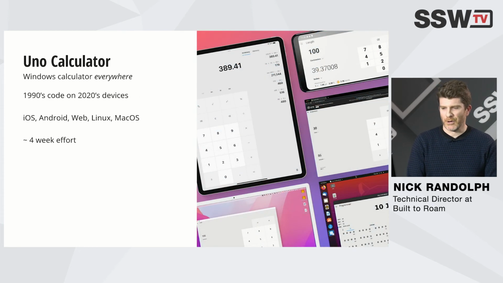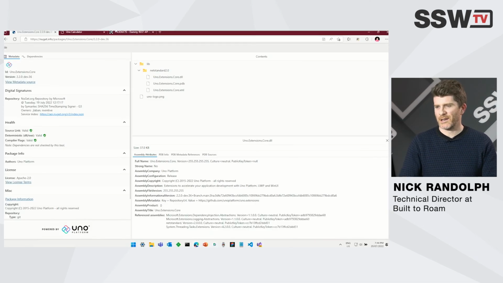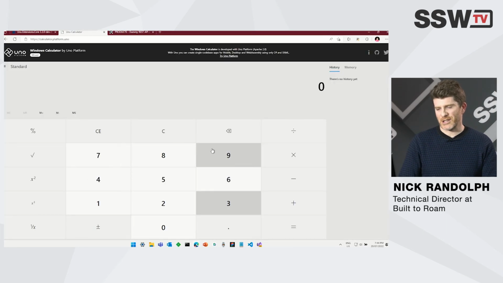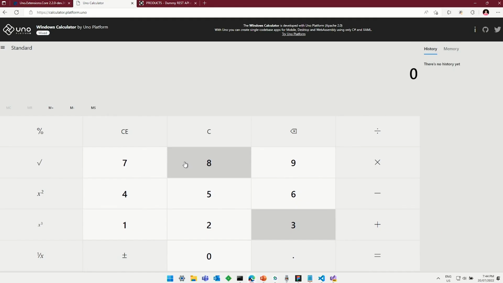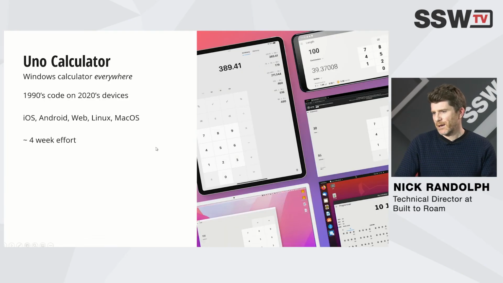And finally, the Uno calculator. So this was the original calculator that Microsoft shipped back in the 90s. Exact same source code, brought all the way forward, and is now available across all of these devices. So we can actually see that running again in the web here. So this is actually the same calculator that they shipped back in the 90s. Obviously, it's been reskinned slightly, but essentially the core workings of it and the calculation module is all the exact same source code.